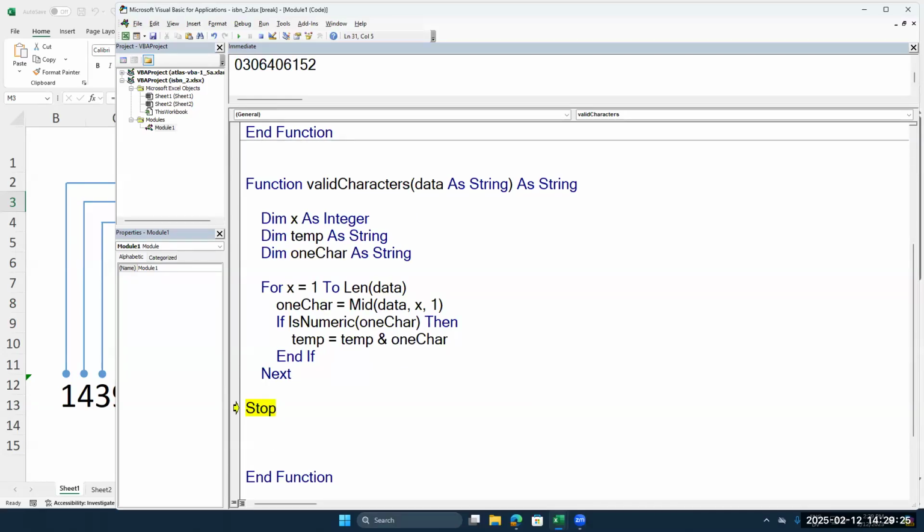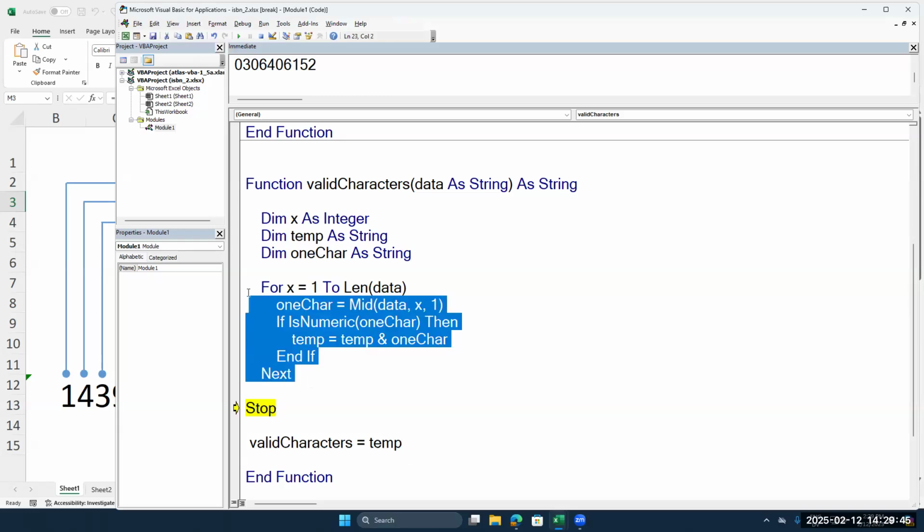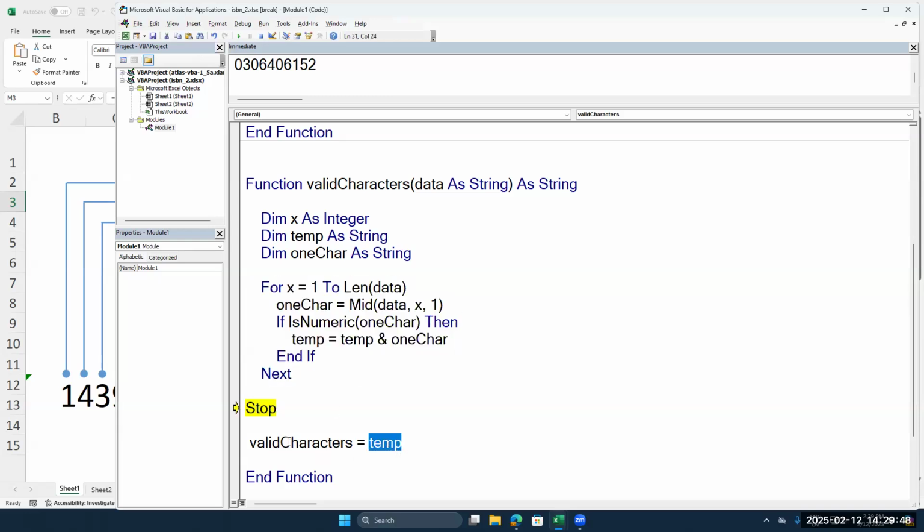That didn't help. Okay, no worries. I'll just type it in. I actually have to call the name of the function inside the function. And I have to say, okay, valid characters is equal to temp. Does that make sense? So I've created this temp here. And in order to return that value, I take what I created from inside this loop and I say valid characters, which is the name of the function, equals temp. And then it knows to return that value at the very end of the function.